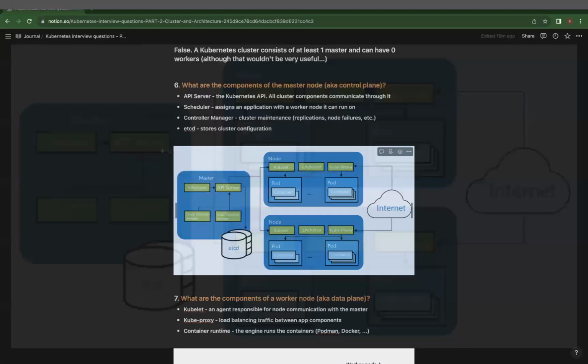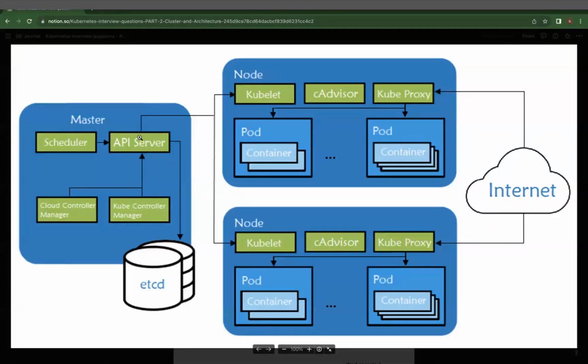So if we visualize it in the diagram, we can see the master node, which is having the API server, which is used by all the components. You can see the incoming arrows, and it is communicating through REST API. And we have the scheduler, which will schedule the pod to the appropriate worker node. And we have the controller managers, which will be running inside a reconciliation loop, and it will see whether the cluster is in the desired state. And we have the etcd, which is acting like a database to store the cluster related information. So this is on the master node components.